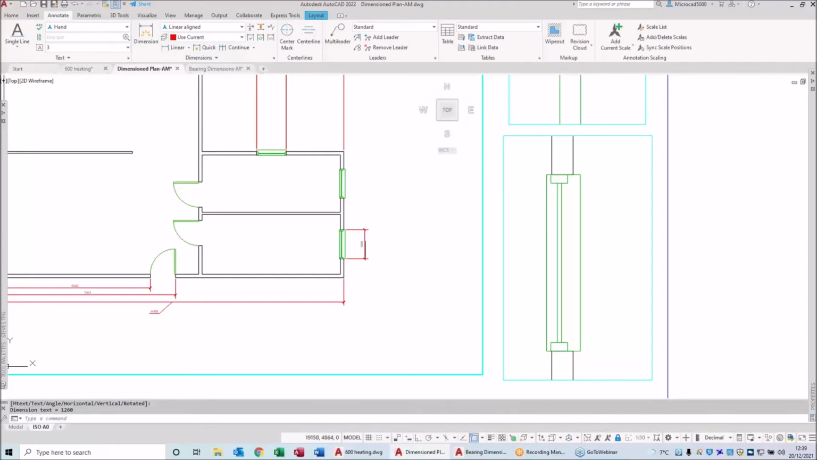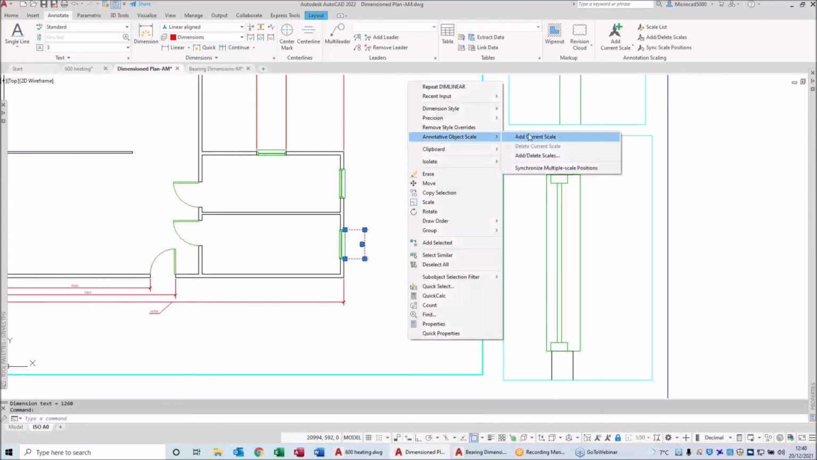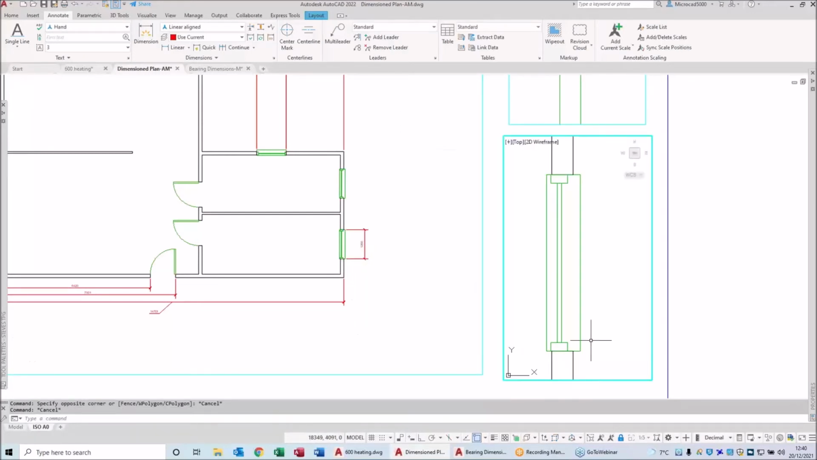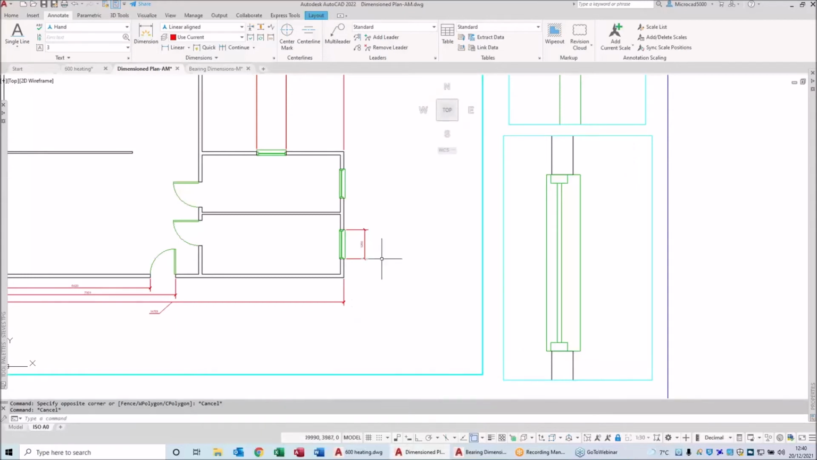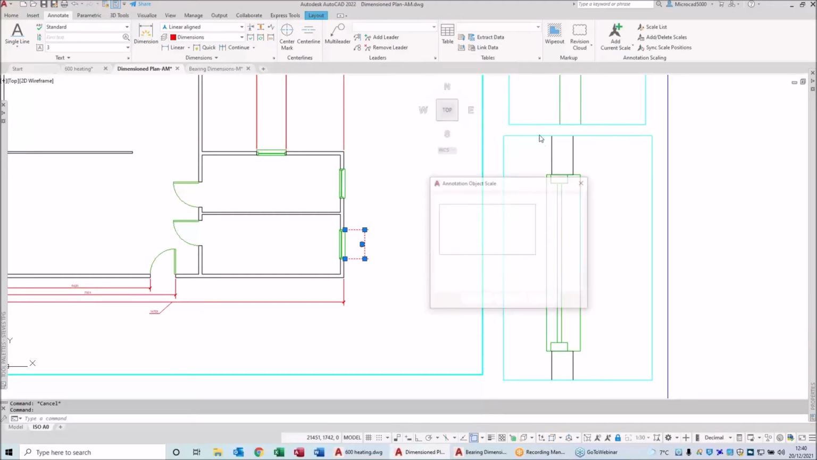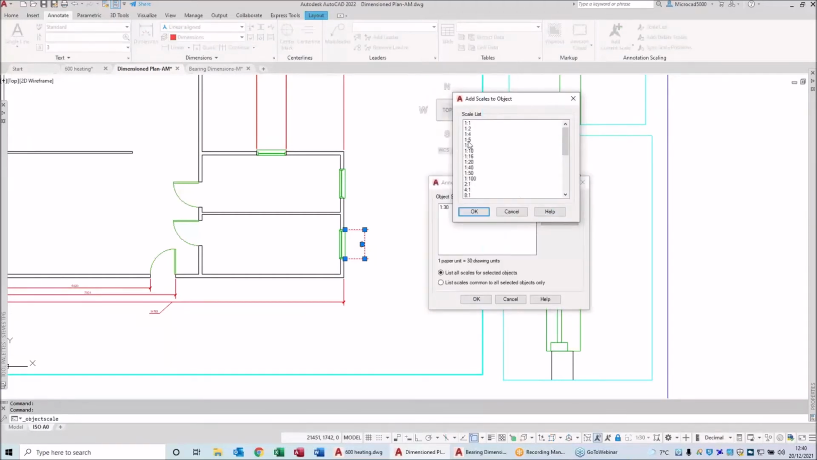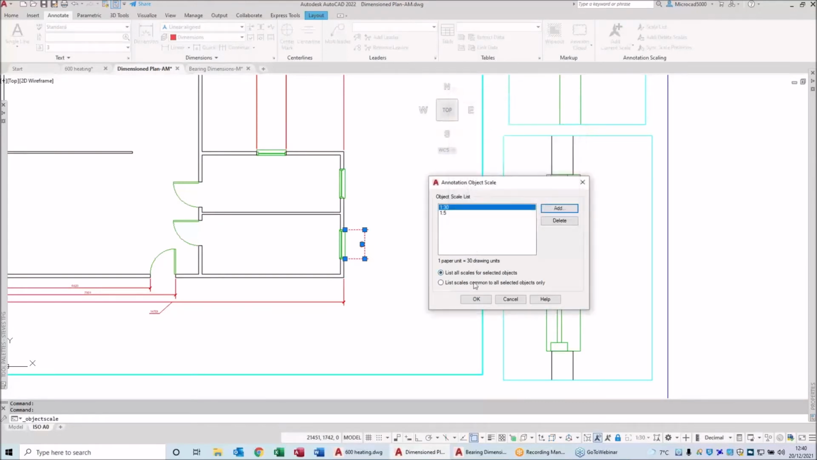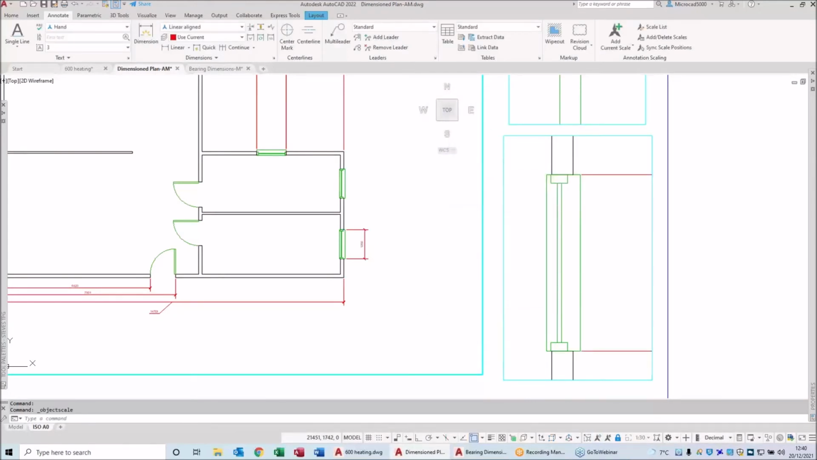Now, this dimension here, I want it to appear in this viewport here. So I can click this dimension or multiple dimensions, do a right click, and up the top there, look, add in a new scale. I'm just going to check again what that viewport scale is. Viewport is 1 to 5. So I want that dimension to appear when the viewport is a scale of 1 to 5. So add object scale, add delete scales, add in a scale of 1 to 5. When I do an OK and an OK, it'll appear in this one as well.